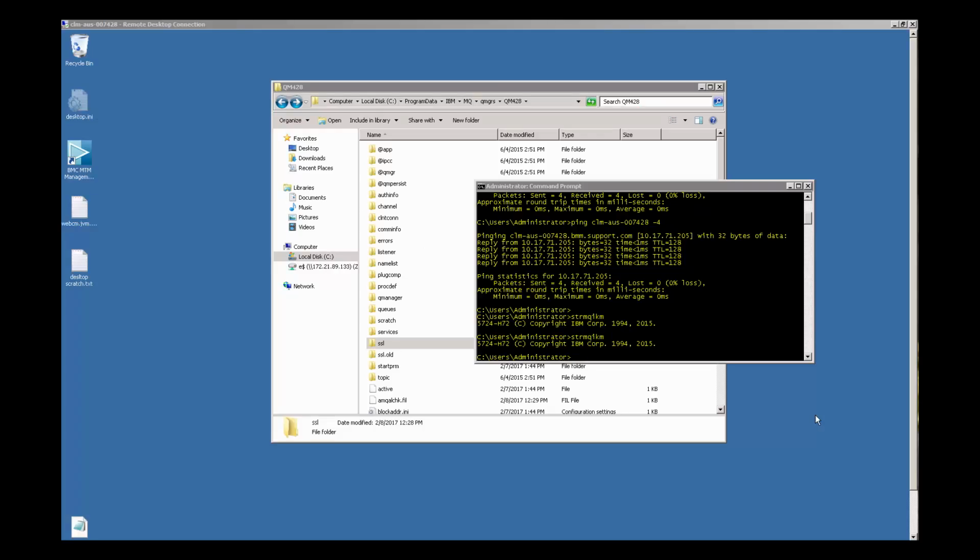Okay, so what we want to do then is create a CA cert from an official certificate authority. The first thing we're going to do is start by creating a key store. Since this is all going to be based on WebSphere MQ, I'm going to use the WebSphere MQ tool, iKeyman.